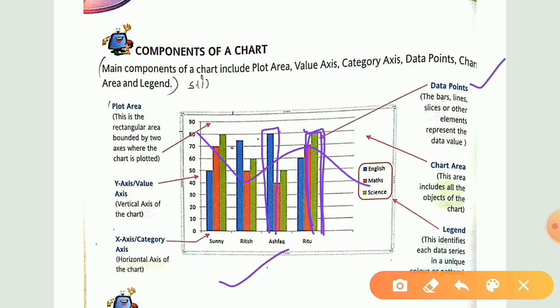Okay, now the next one is your chart area. Chart area is basically this overall workplace. Yes, this overall place is your chart area, where all your objects and everything will be defined.